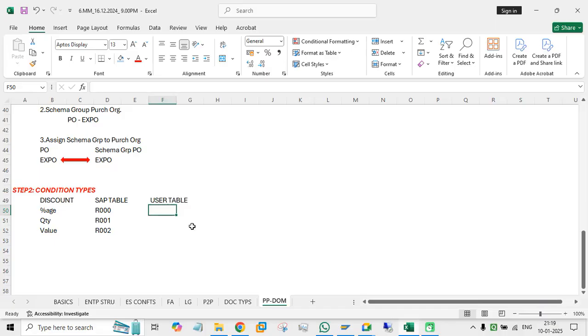Okay, say for example EXD percentage means discount percentage. EX is my company code, EXD quantity, EXD value. Like that you have to create your own user defined condition. I am going to copy. You have to copy this one. Okay, I will show you in the table. This is for discount part.